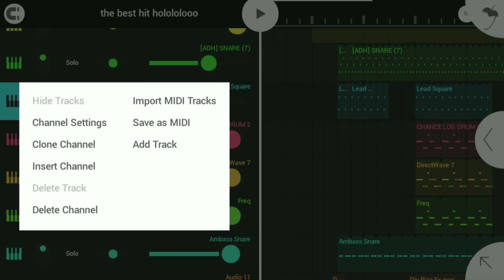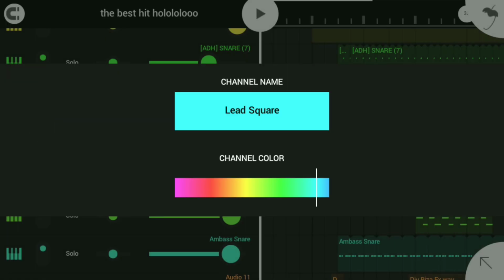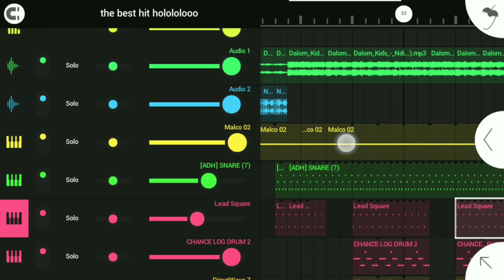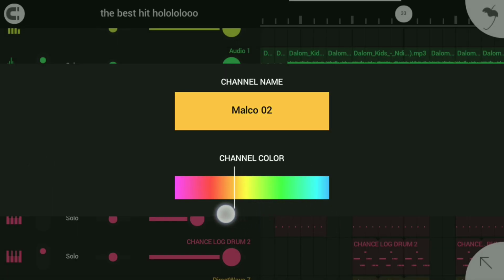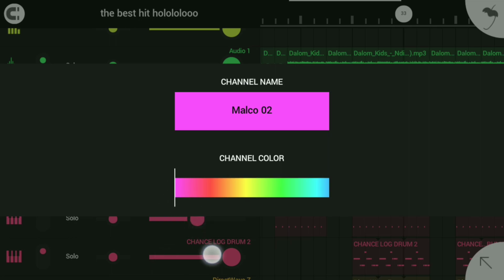Now you can change colors by doing this, pressing it hard and changing it, going to channel settings and change the color like this. You see this yellow one right here? I'm gonna press it hard, channel settings, and I'm gonna go choose red, my favorite color, red. Yes.